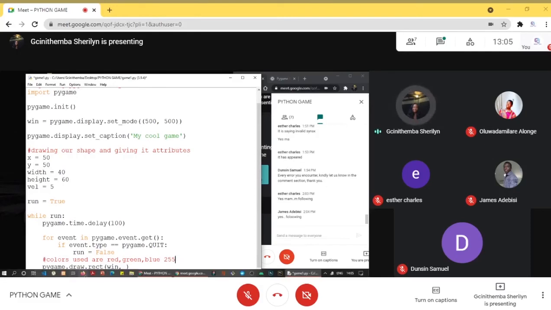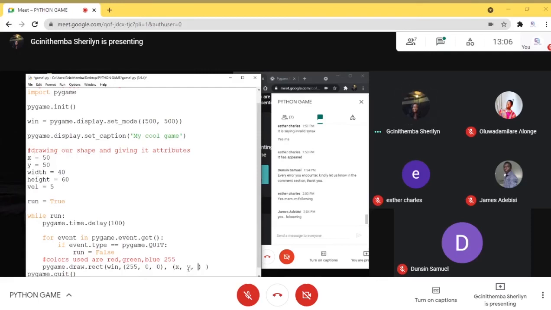So here I'm going to say win, then I'm going to type in my colors. I think I'm going to draw a red one, so we'll just say 255, 0, 0. And then after that, we also need to put in our shape, size, and coordinates. Remember the X variables and the Y variables that we created at the top, which are these ones. So it's going to be your X, your Y, your width, and your height.